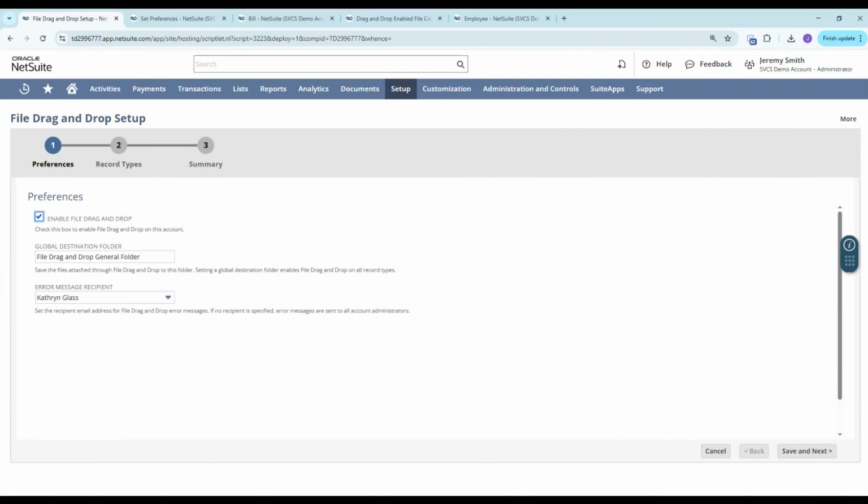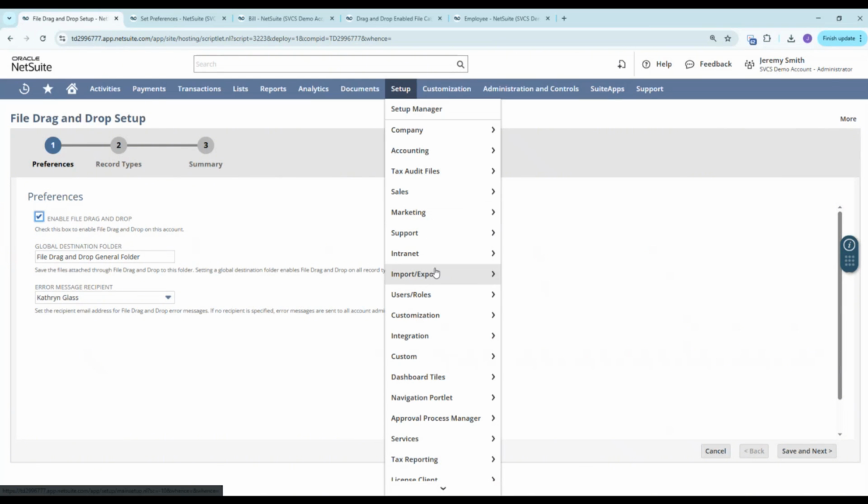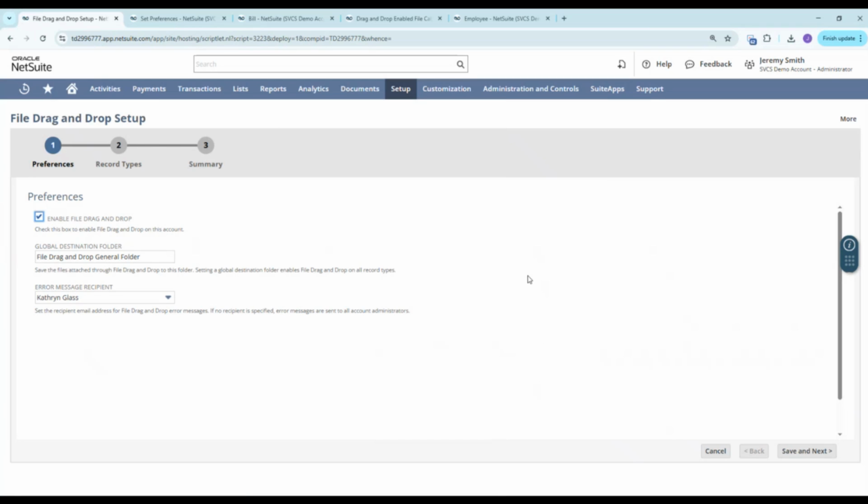The next thing that I would like to discuss is the setup assistant. The setup assistant consolidates commonly used file drag and drop preferences in one location to streamline the setup process for account administrators. If we go to Setup, Customization, File Drag and Drop Setup, this page will pop up. You do not have to perform all the steps to complete the setup, but you can click the numbers on top, 1, 2, 3, of each step to go to a specific configuration page.